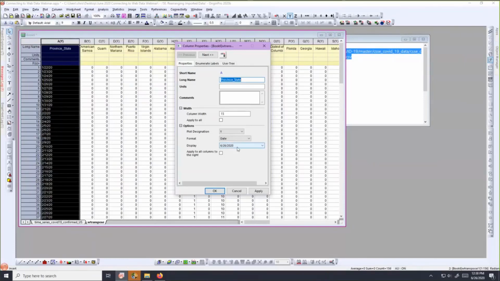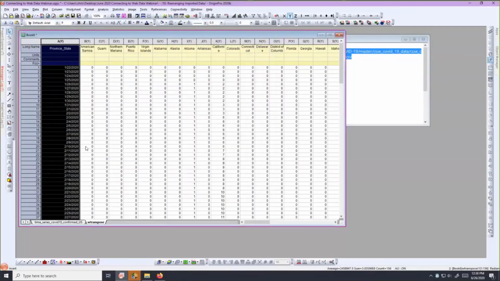This works. Even though there's a 4-digit year here, it's going to figure out that 2-digit year. And I'll just say, okay. Origin managed. Now you see that those dates are right aligned. That means Origin's really going to treat them like date data.